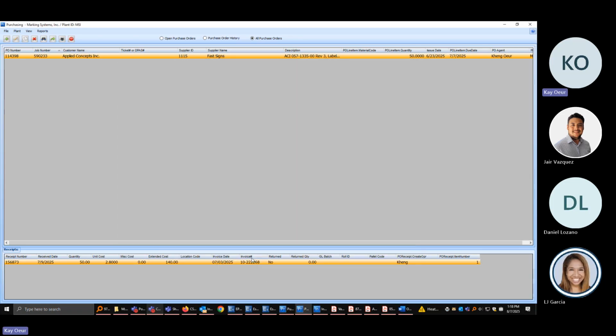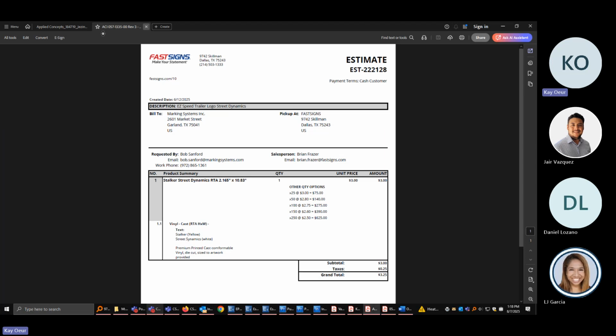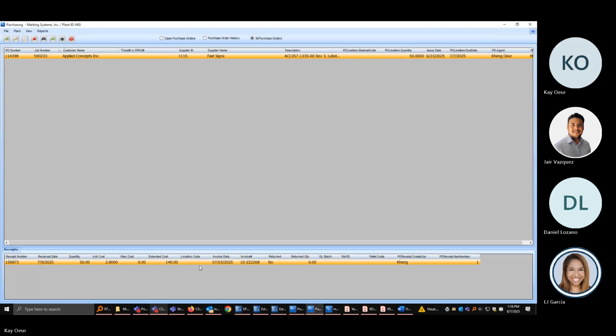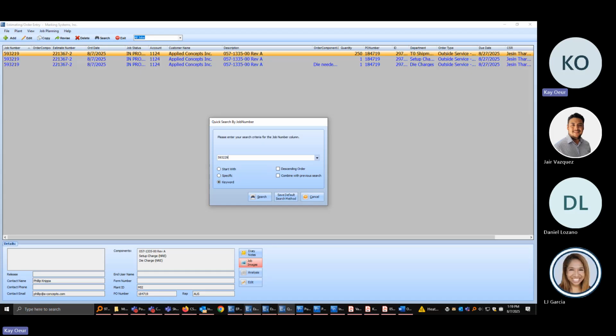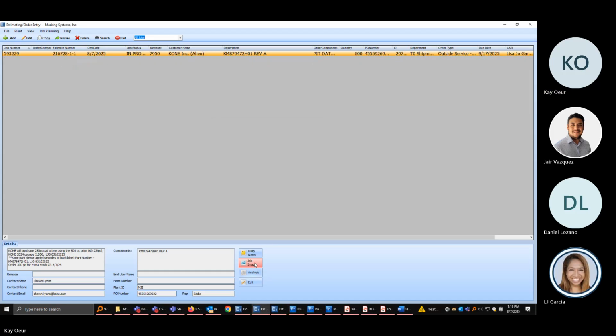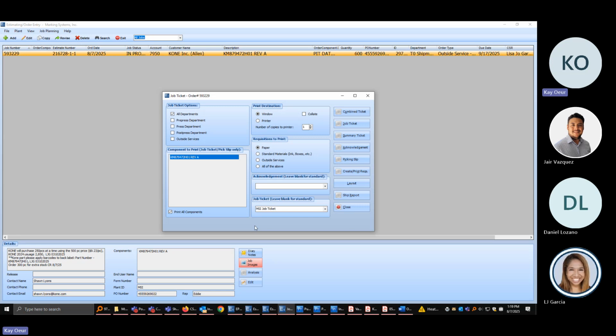Now I'm going to order a metal plate. This is one of LJ's orders. So today I got a metal plate. I'm going to go back to the job. The job number is 593229. And this is Kone. I have an order for 600 pieces. I'll show you the job ticket first. Then I'll show you their customer PO and the drawing.